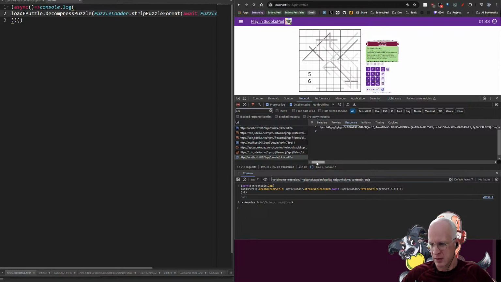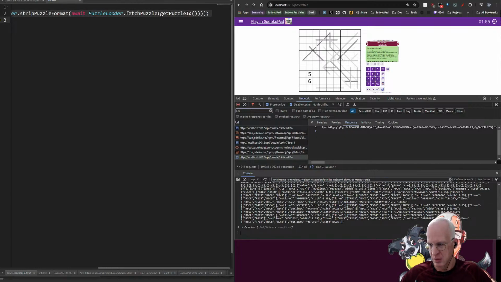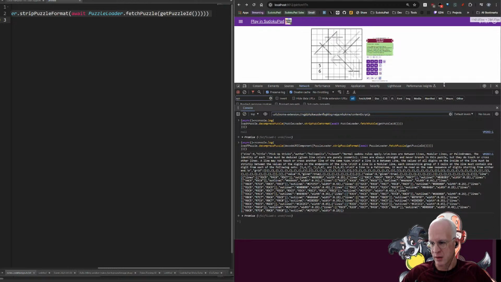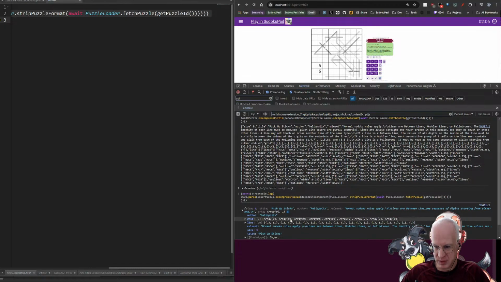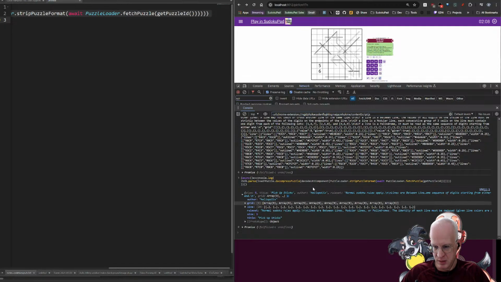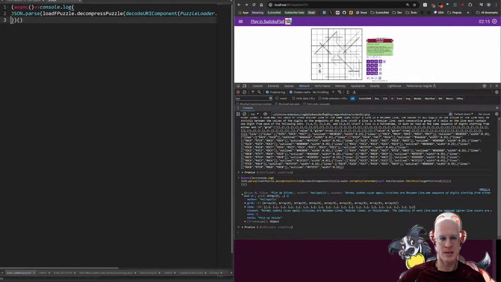Is it possible that this is URI encoded? Yes, it is. We have decodeURIComponent, add more braces, and here we go. All right, so that's the data we get on the inside. If we parse the JSON, we should be able to see if solutions exist in here. So this doesn't contain the solution.